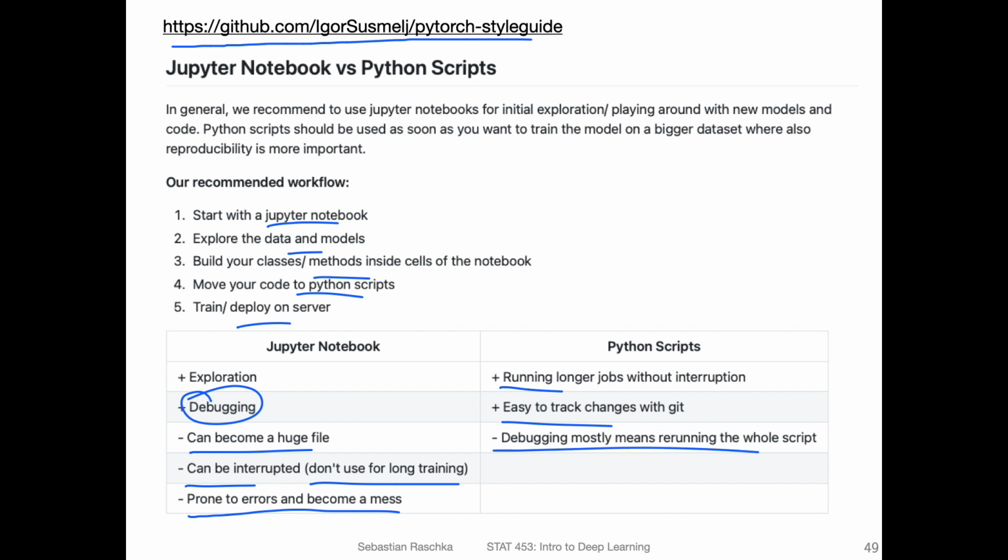However, like they say, it means rerunning the whole script. But an advantage of Jupyter Notebooks is that you can run one computation or one cell at a time. Either way, there are pros and cons on both sides. As a deep learning practitioner, I think you probably want to use a mix of both, maybe Jupyter Notebooks for simple things and analyses, and then later on, if you have more sophisticated projects, using Python scripts. In this class, I will also use a mix of both. I think for teaching, Jupyter Notebook is really nice, but for some code that I will provide later, Python scripts make more sense.